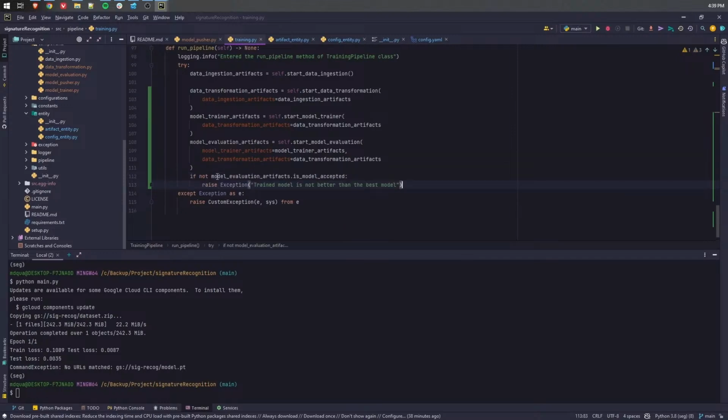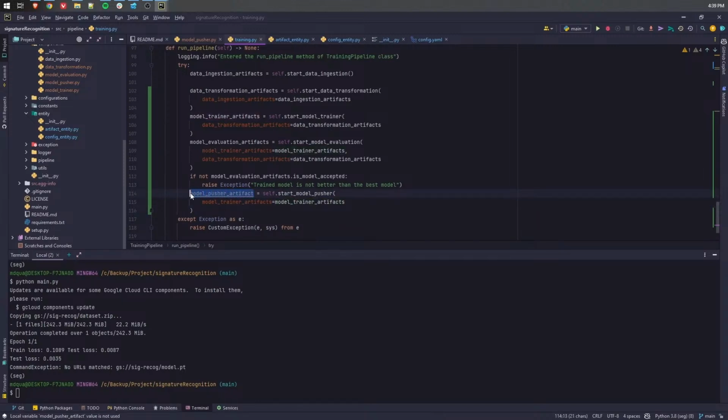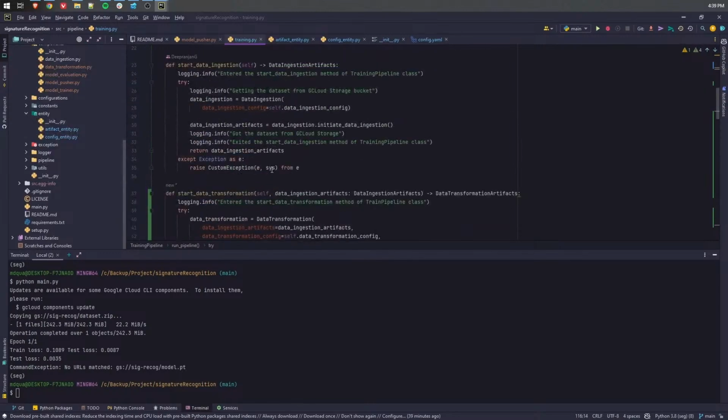So we'll write one if statement for that. If not model evaluation artifact is accepted, then raise an exception: trained model is not better than best model. If the trained model is not better than the best model, we won't push anything. Else, model pusher will run, and once it runs, it will generate an artifact, and the artifact is the bucket name. So that's all with this model pusher pipeline.